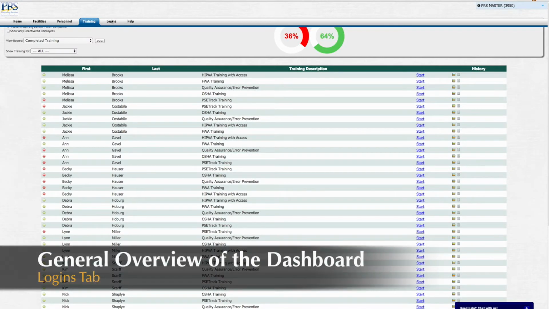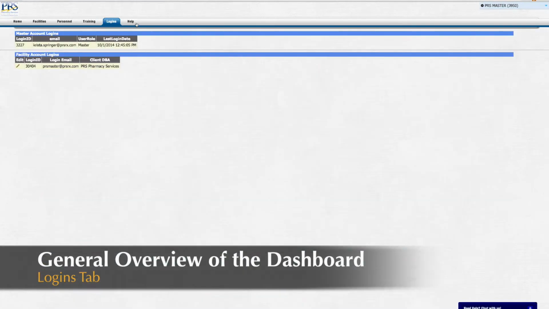The next tab is the Logins tab. If you only have one facility, it's not that important, but if you had multiple facilities, multiple pharmacies, you could actually assign the pharmacy managers or whoever's in charge of the compliance at those pharmacies their own login. When they have their own login, they can just log in and see the information that's just related to their pharmacy, so they don't have to be inundated with information for all the pharmacies, including the employees that are associated with those pharmacies.